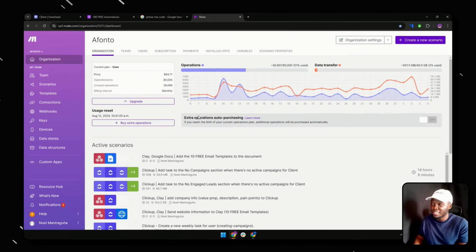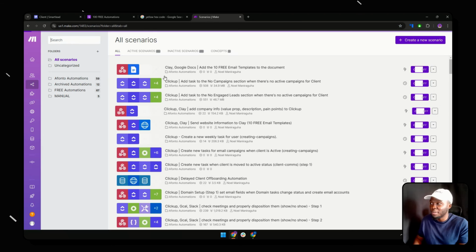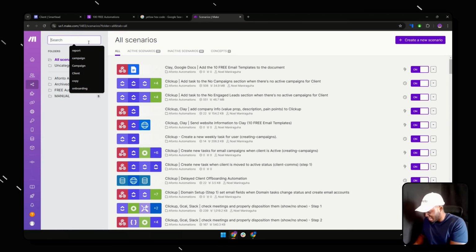And by the way, this is something I want to point out. I spend $64 per month on Make, and I've automated 90% of my job. A lot of times people think you're actually spending so much money, but it's not.